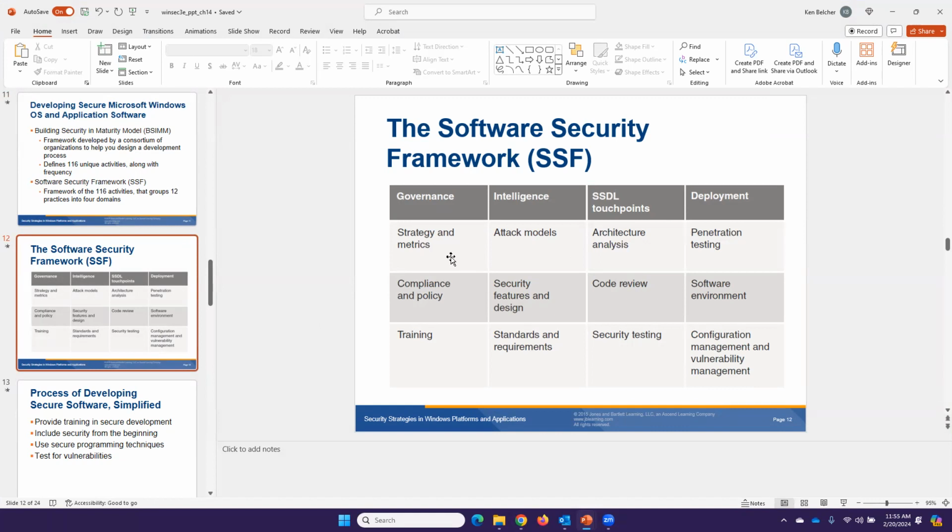Governance looks at strategy and metrics, compliance and policy, and training. Intelligence looks at attack models, security features and designs, and standards and requirements. SSDL touchpoints cover architectural analysis, code review, and security testing. Deployment, as we see in the video, covers penetration testing or pen testing, software environment and configuration management, and vulnerability management.